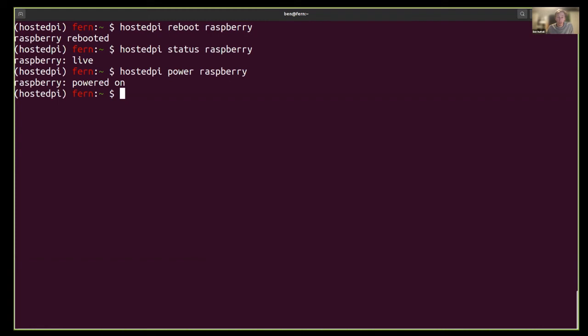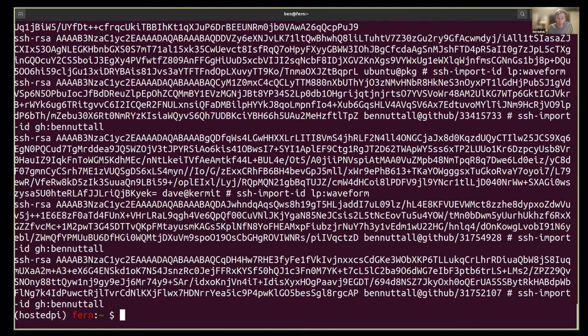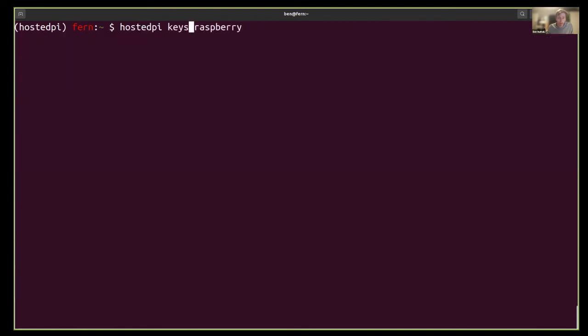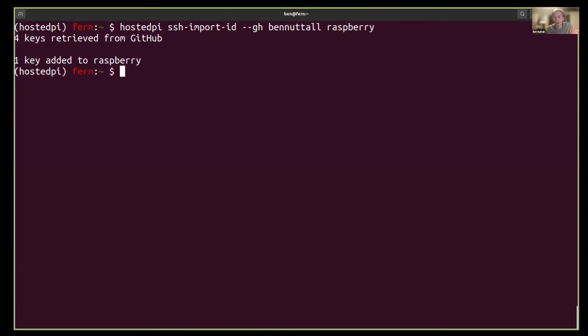If I wanted to look at its keys, for instance, these are public keys. A bunch of different keys that have been imported from GitHub. And if I was to do hostedpi ssh import ID, it says 4 keys were retrieved from GitHub. They'll probably already have them. Okay, so I did a new PC build since I last imported my keys, so it's found 4, but it's only added 1 new one. So that's a good example actually.